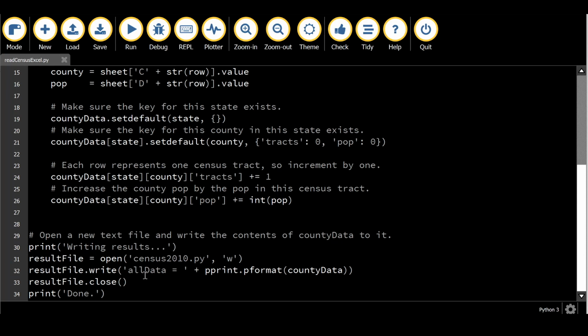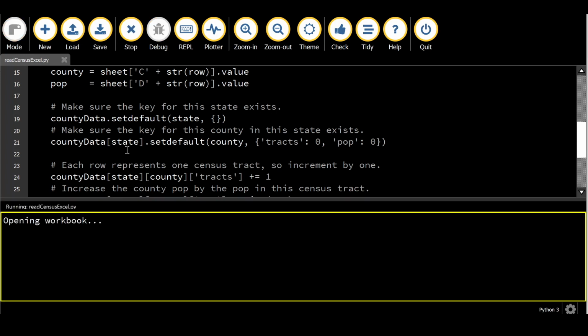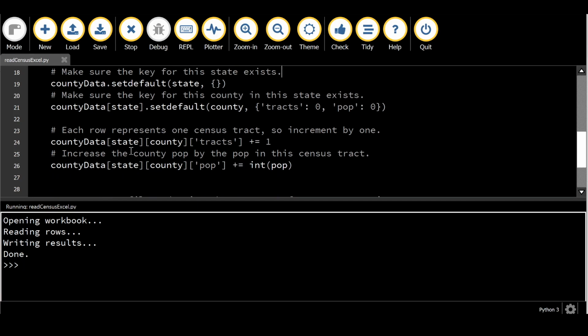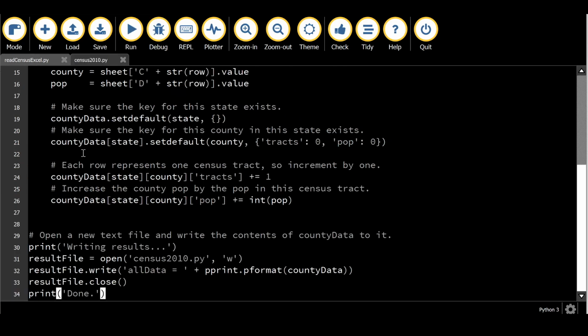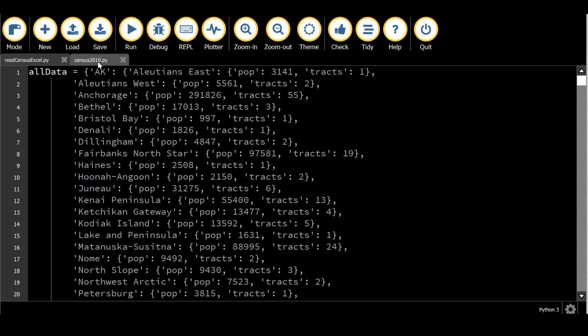That Python file, of course, contains a dictionary, and then we can call certain commands on it to get the data from it. So let's run our program. And we see we are first opening the workbook, then we're reading the rows, and then we're writing the results, and at the end we are done. And of course that's being printed out because we inserted print statements here, just commenting on what's happening at the moment. Now all this program did was create a new Python file, census2010, which we opened over here.